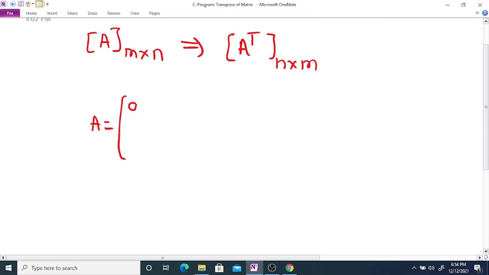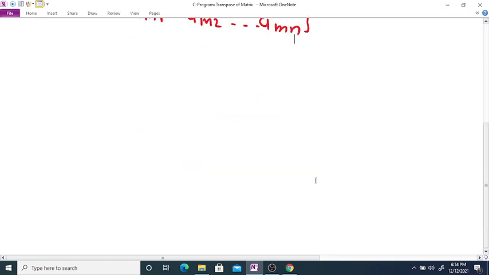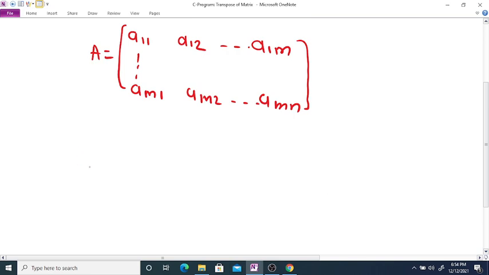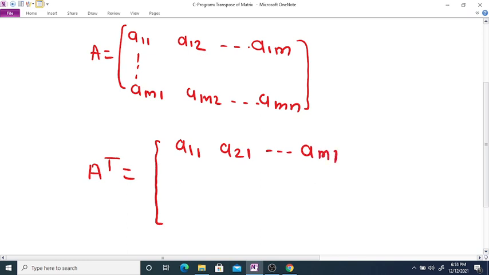A11, A12, A1m and Am1, Am2, Amn. To find the transpose of this matrix, we convert row into column or column into row. So it is A11, then A21, Am1. Similarly the last column will be A1m, then Anm.